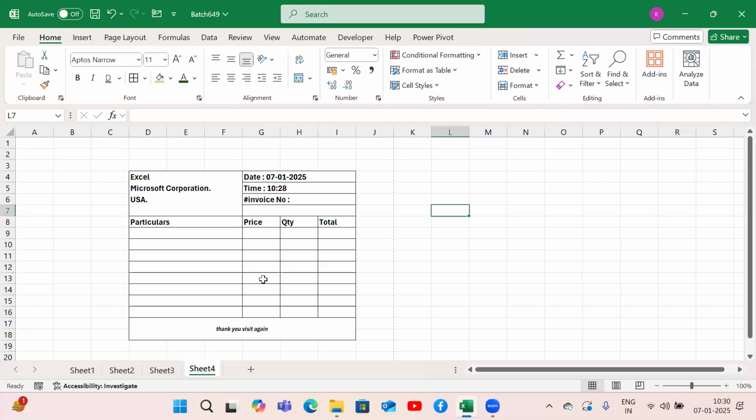The next option is wrap text. Okay. What is the use of wrap text? Any idea? Okay. So this is my name here. Raku. This is my name.